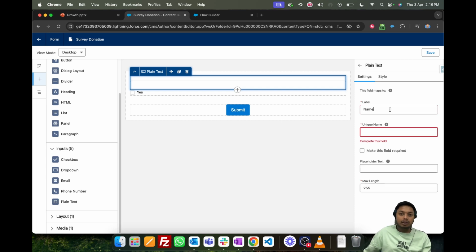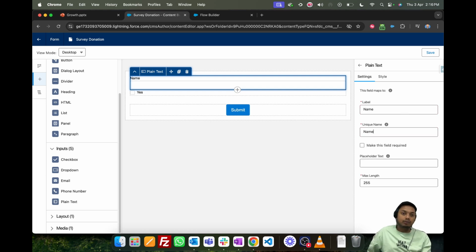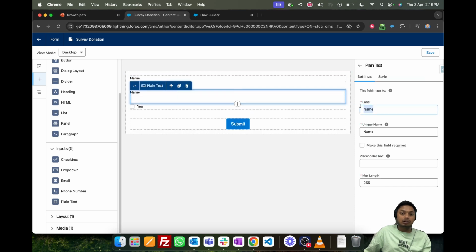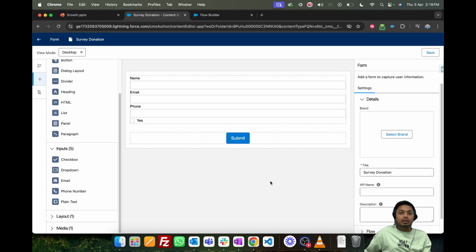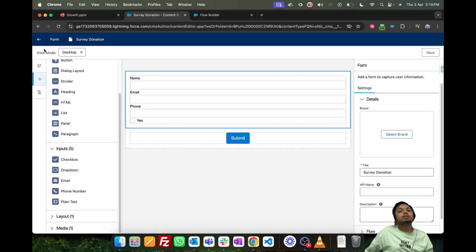So I can name it name. It will be name, of course. Then I can copy and paste it and call it email, and then I can take whatever things I want from the user. Let's say I want phone, so I'll say phone and phone here as well. That's how you create the forms, and then you can use this form inside your landing pages.